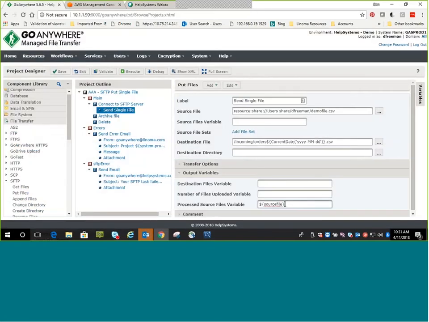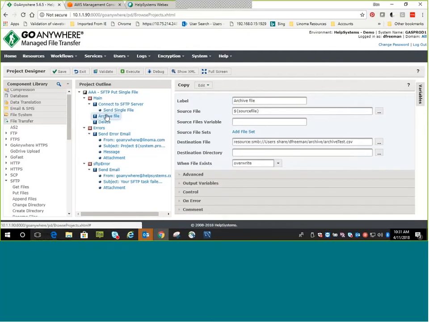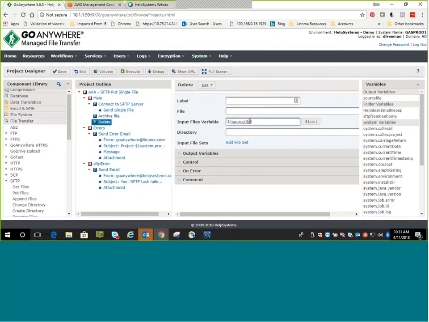And here we're going to take the process source files variable and put it into what we call source file. Now you'll notice that automatically gets added as an output variable. So in our next task, we're going to go and archive those process files. So for the source, I'm going to use source file. And again, just to show you, we can drag and drop that right on in there. And then put it in this destination, this archive. And then we're going to go ahead and delete the original source files, so we're not processing those again.